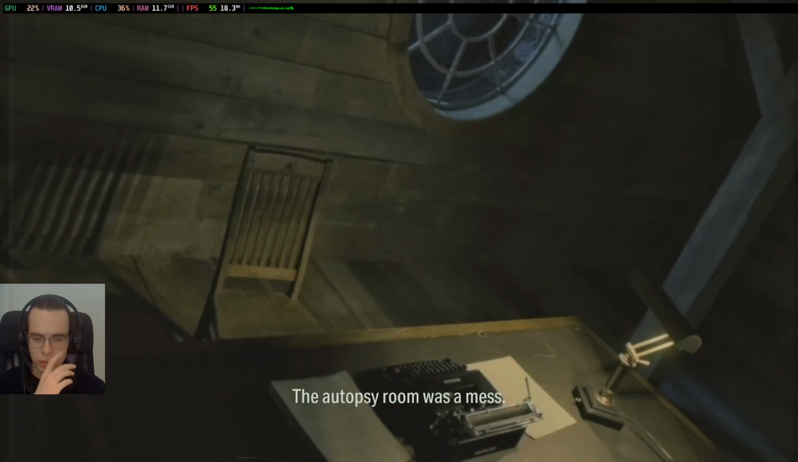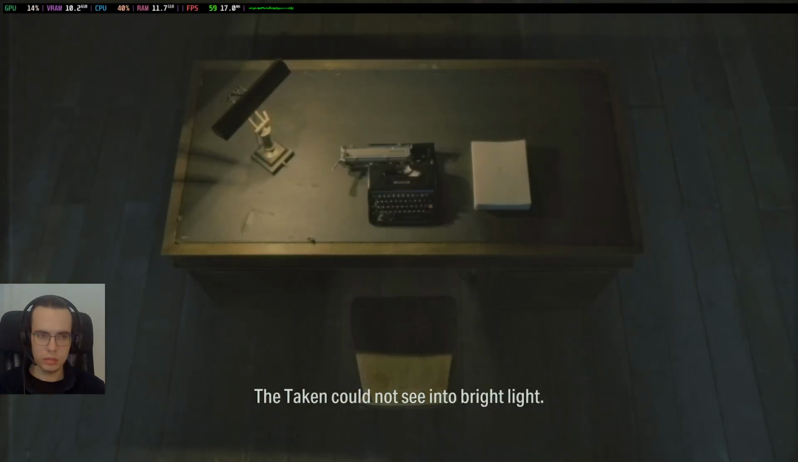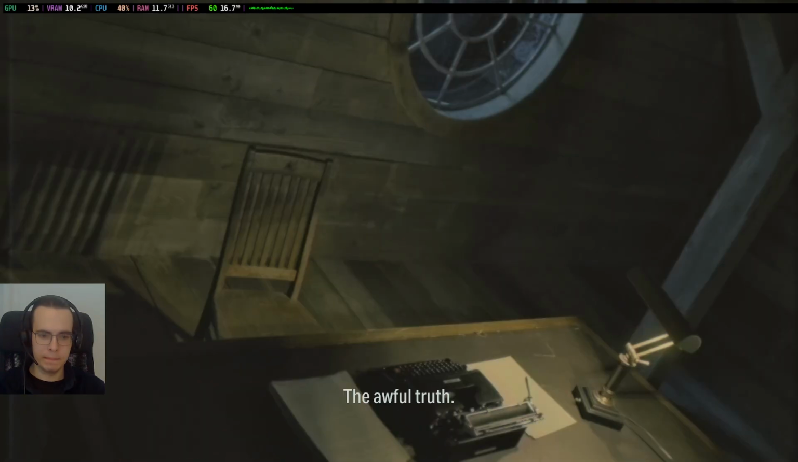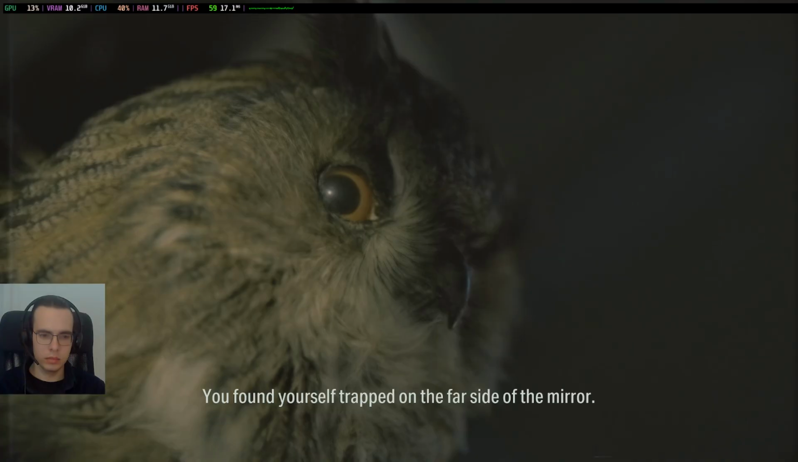The autopsy room was a mess, like a bomb had gone off. Nightingale hunted Saga. Didn't see her under the light, lurched past her. The Taken could not see into bright light. The light hurt them, hurt the darkness in them, made them vulnerable. I flick the switch, it goes click. Show me the clicker, lights are off, but somebody's home. Hemingway brought you here, witch. Get out of my house, Nightingale shouted. A wave of terror crashed through Saga's head. The awful truth. Nightingale had no heart in his chest, but here he was, killing. A monster. The world had lurched out of balance. You found yourself trapped on the far side of the mirror.